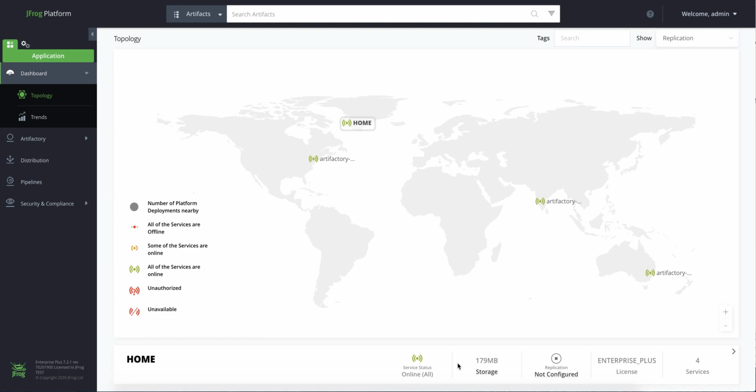Okay, we'll start from the JFrog platform deployment, also known as a JPD, which defines a single logical unit shared by all JFrog products. It must consist of one JFrog Artifactory service, standalone or HA, and optional additional external services such as Mission Control, Distribution, Xray, and Pipelines.